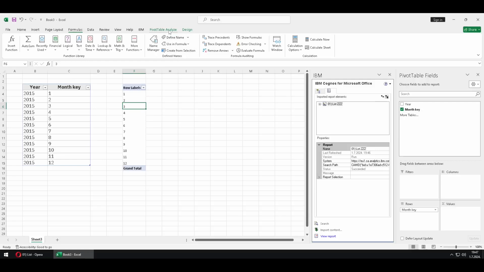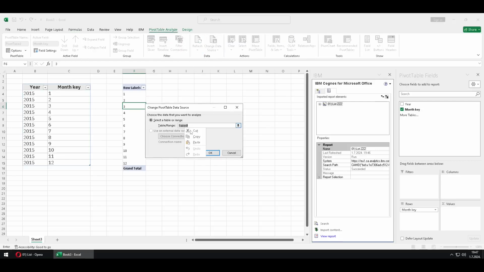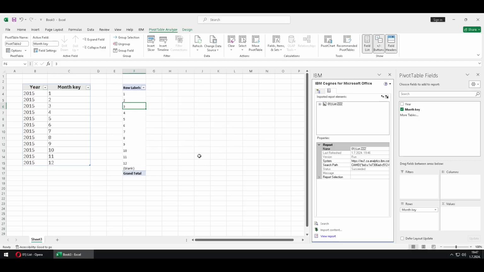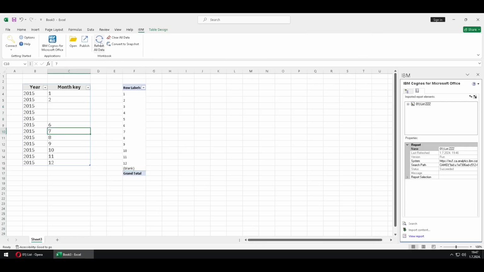So now I will go to Pivot Table Analyze, to Change Data Source, and here I will paste the name of my named range. I will click on OK. Here we can see that our blank row will appear, but this time refreshing will work. Again, I will delete some content of this Cognos list. I will refresh our Cognos data by using this button, Refresh All Data.